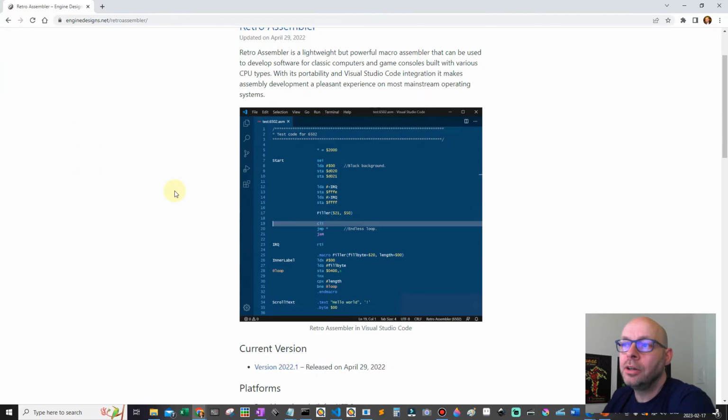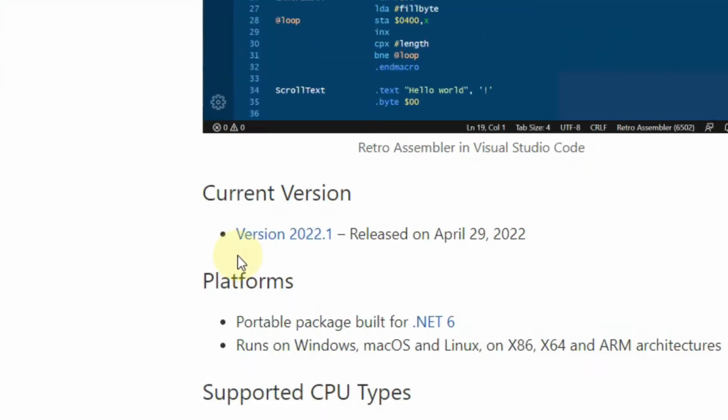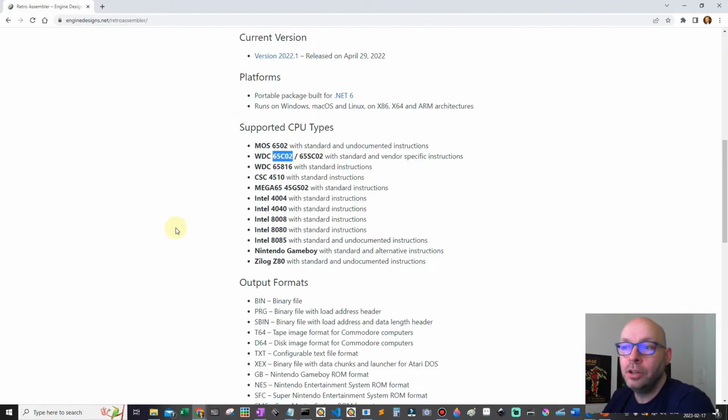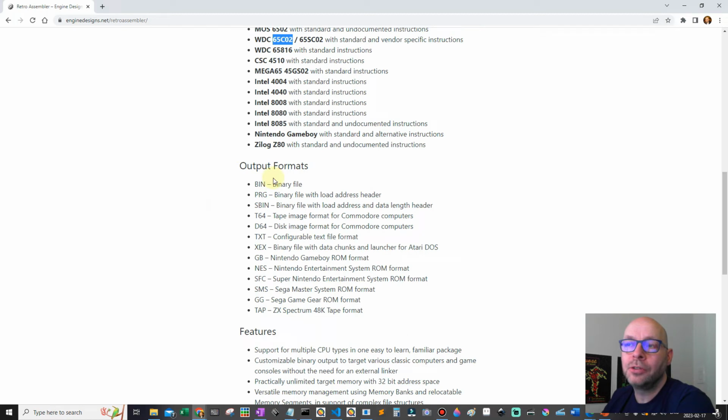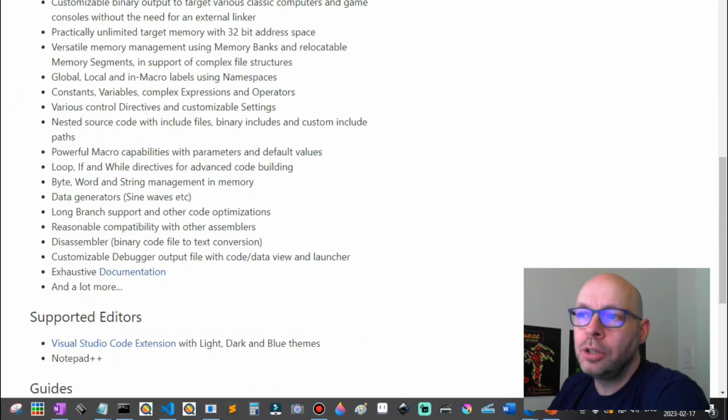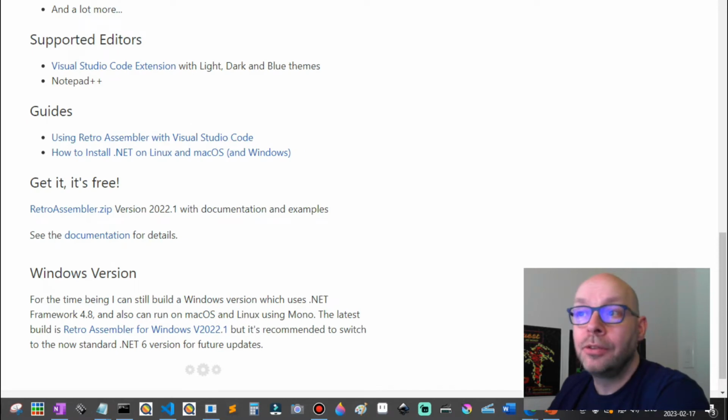enginedesigns.net/retroassembler. And here it talks about the retro assembler, and it says here the current version is 2022.1, April 29, 2022. And here are the different CPU types it supports. And right here, you can see it's listed the 65C02, which is what the Commander X16 uses. And here are the output formats it generates after assembling the program. And right here is the PRG file that we're interested in running in our emulator. And so you can read about all the different features of this assembler here.